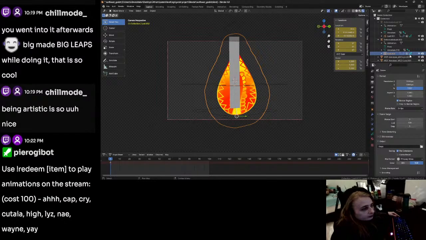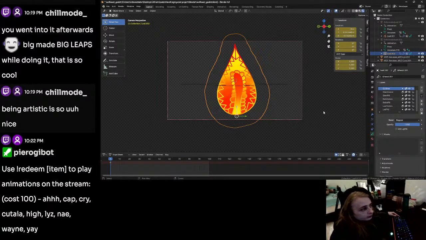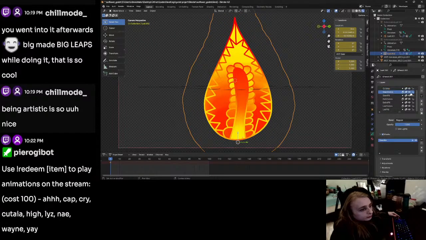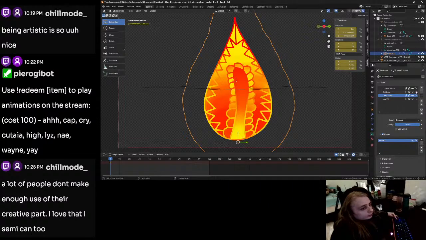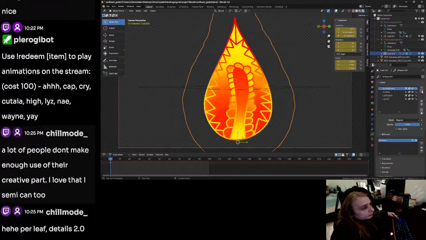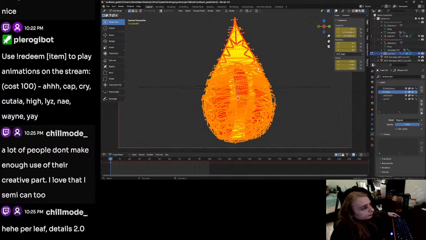Okay, the second leaf, I need to remove this, this. How come I don't see any changes? Oh, things are changing. Oh my god.